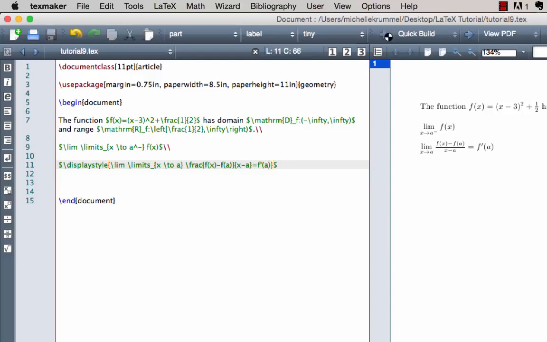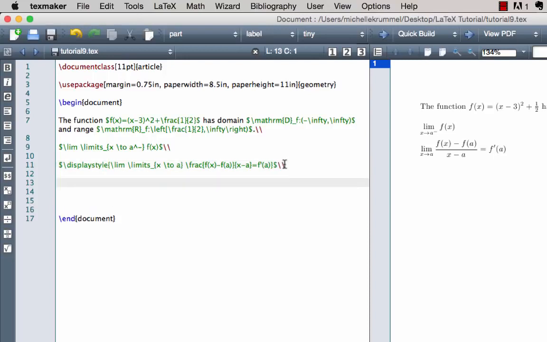And let's compile this again. Okay, so now the fraction looks much larger, same size as the rest of the notation. And that line with 2 backslashes. And now let's look at how to typeset an integral. In math mode, we're going to start with \int for integral.